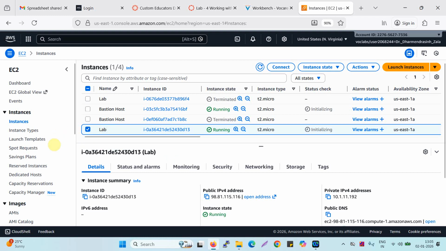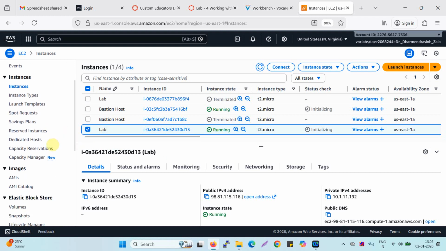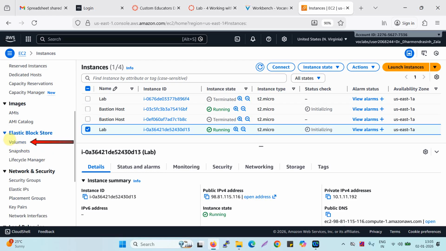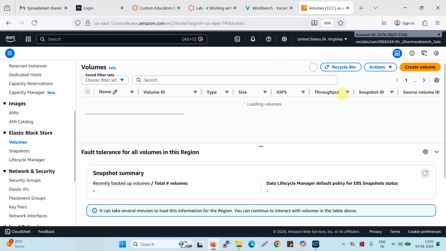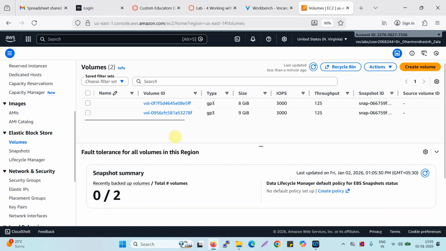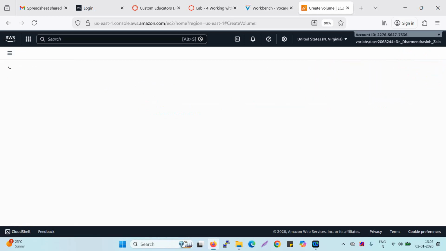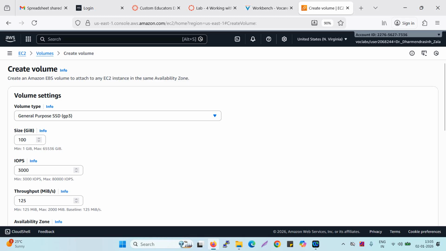Now to create a new volume, I need to go to Volumes. In the EBS menu, I will find the Volumes option, Snapshots option, and the Lifecycle Manager option. First I will click on Volumes. Here a few volumes are already available, 8 GB and 9 GB. I will create a volume, so I click on Create Volume.